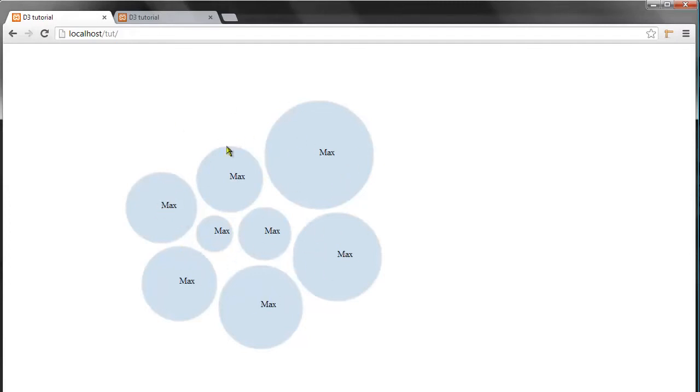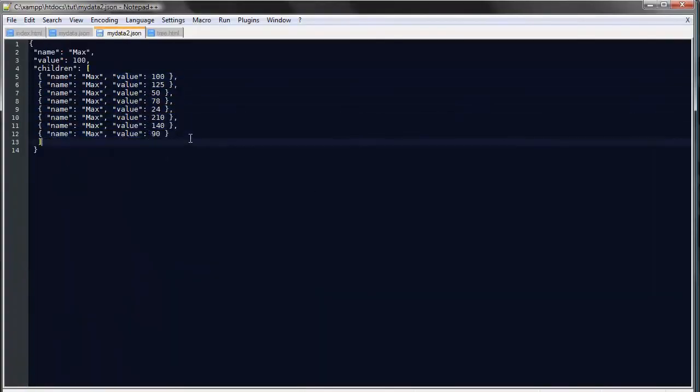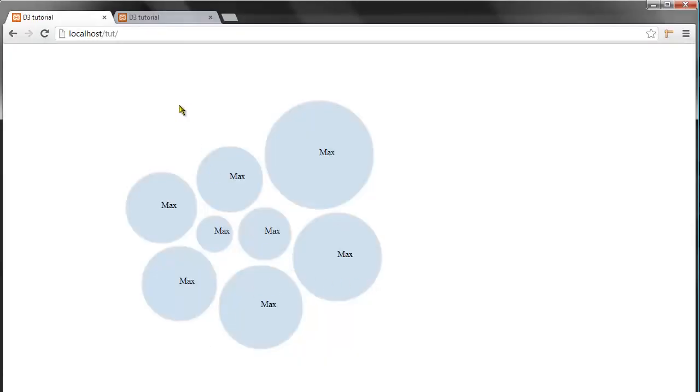We could use a color scale on this to make it look better, but what we're showing here is just the value property, really. That's the value that we're visualizing. Right, so I think that will do for this tutorial, and I'll see you in the next one.